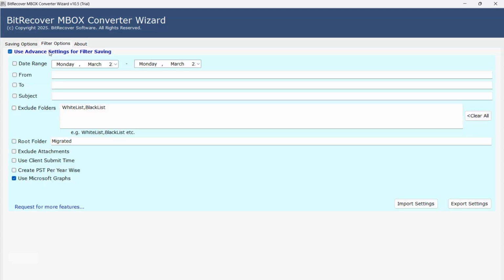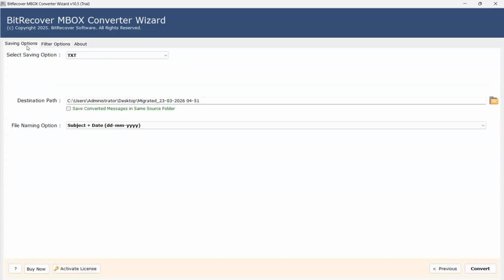These filter options should be applied before starting the conversion, so you can export only the required data based on date range, from, to, subject, exclude folders, and other criteria. Now go back to the saving options.